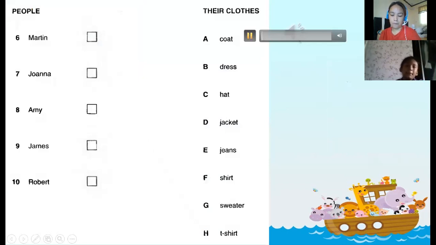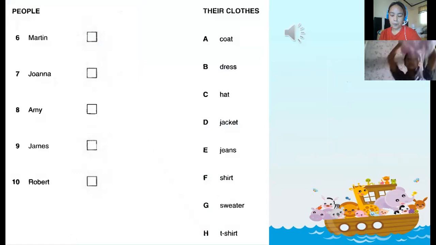Now look at part two. Listen to Patrick talking to his mother about a photo of his old school friends. What is each person wearing? For questions 6 to 10, write a letter A to H next to each person. You will hear the conversation twice.